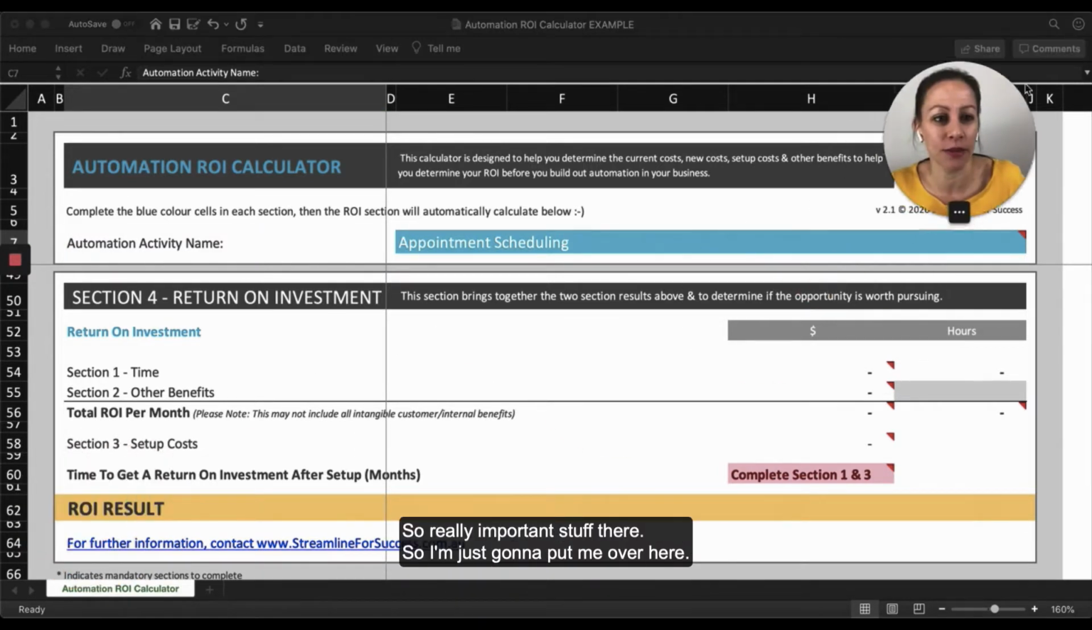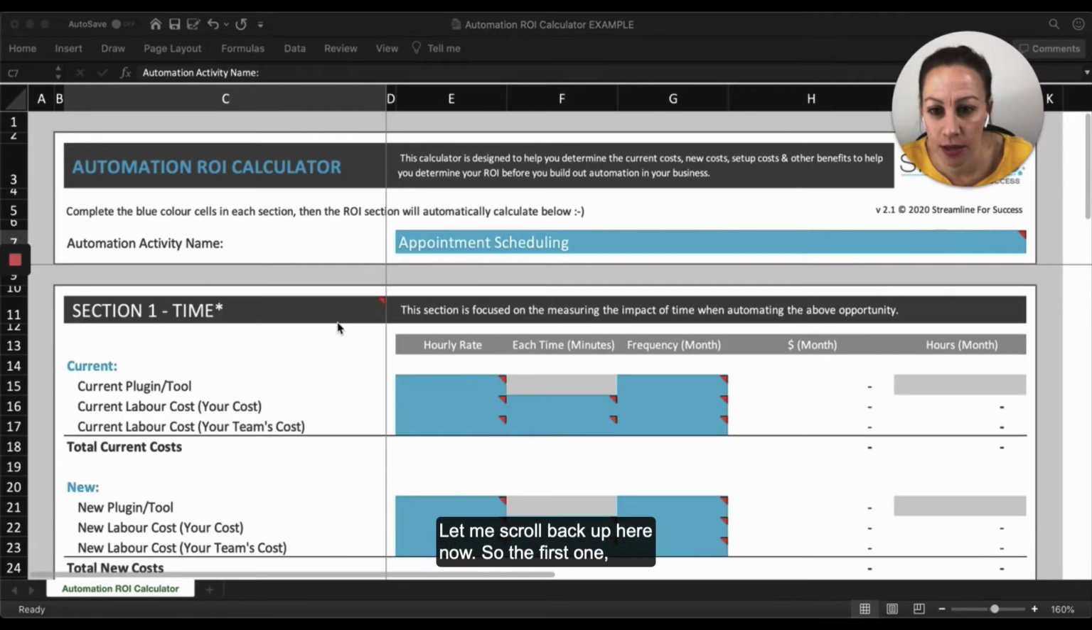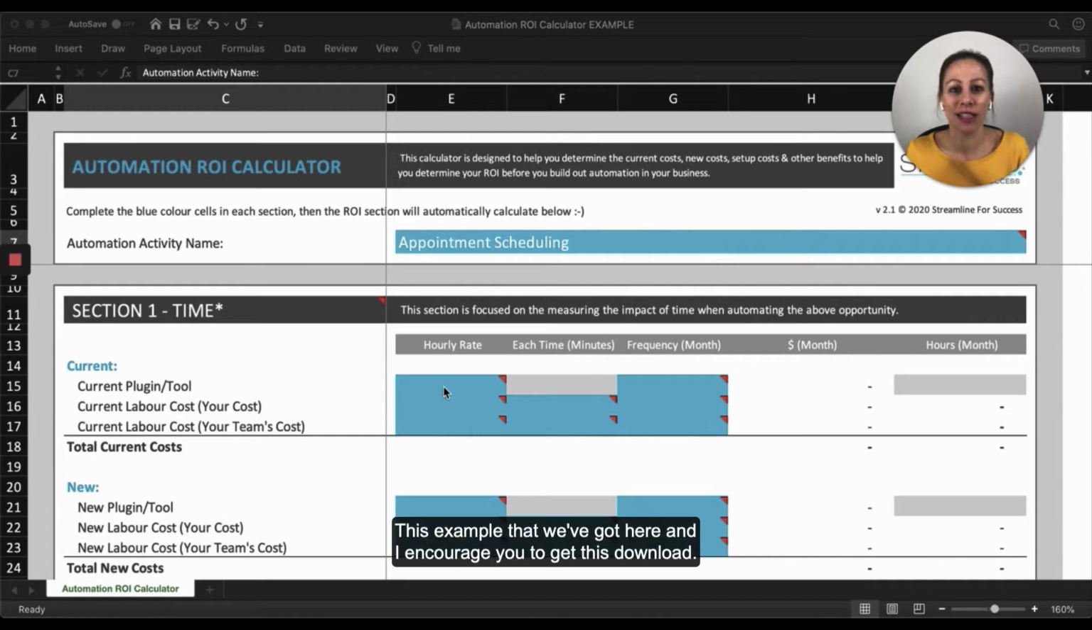So really important stuff there. So I'm just going to put me over here. Let me scroll back up here. Now, the first one, let's have a look at this scenario, this example that we've got here.